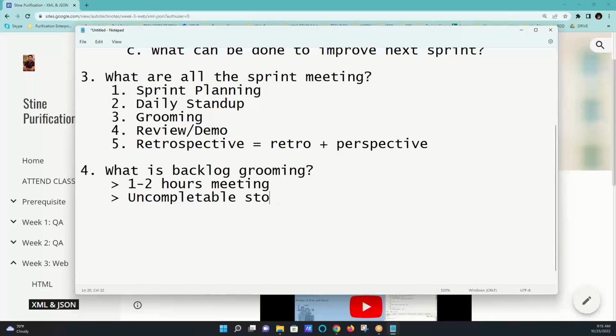I'm trying to take your full sentence and put it in short form, but guys, you take this short form and make it into a full sentence when you answer, just like she did, because that's a very good answer. I would prefer that than what I'm writing here, but I don't want you to memorize. So, uncompletable stories, we couldn't finish it in 2 weeks, push it to the next sprint. Okay, anything else?